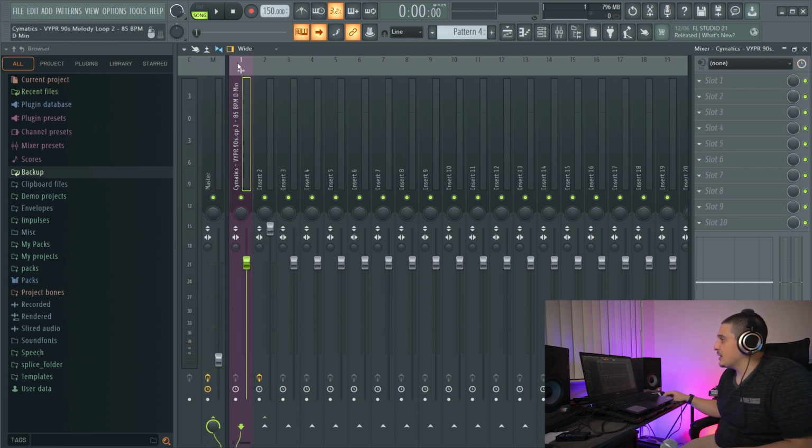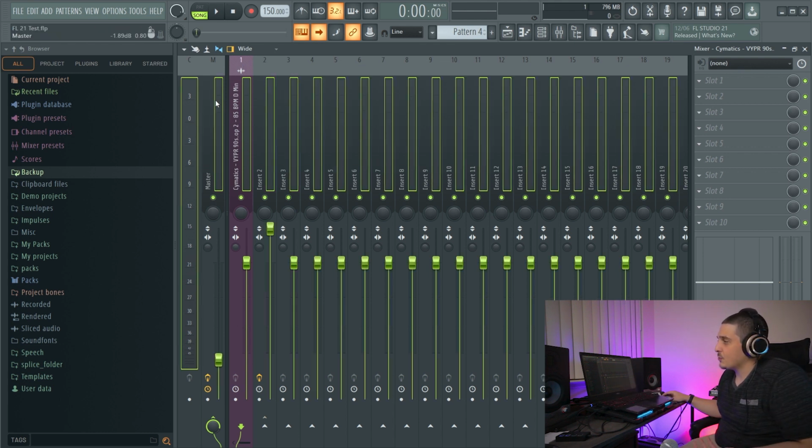Now, an option we didn't have before that we now have in FL Studio 21 is we can actually Control-A and select all the tracks, which is amazing for if we want to do something like route all the tracks to one submix or an auxiliary track or anything like that.